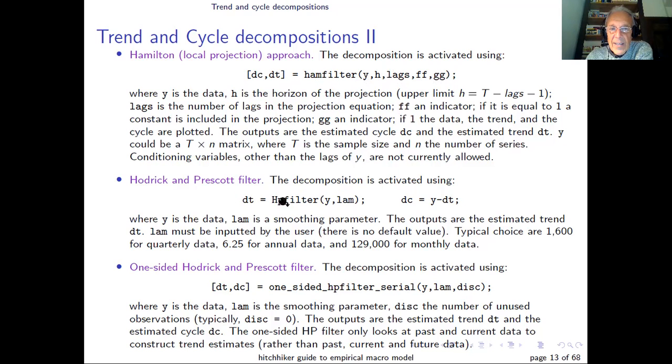The next one in the list is the standard Hodrick and Prescott filter. It takes as input the data and the lambda parameter, which is the smoothing parameter. It computes the trend. So the cycle is simply equal to y minus the trend. The typical value for lambda for quarterly data is 1600, and the corresponding values for annual data and monthly data are 6.25 and 129,000.